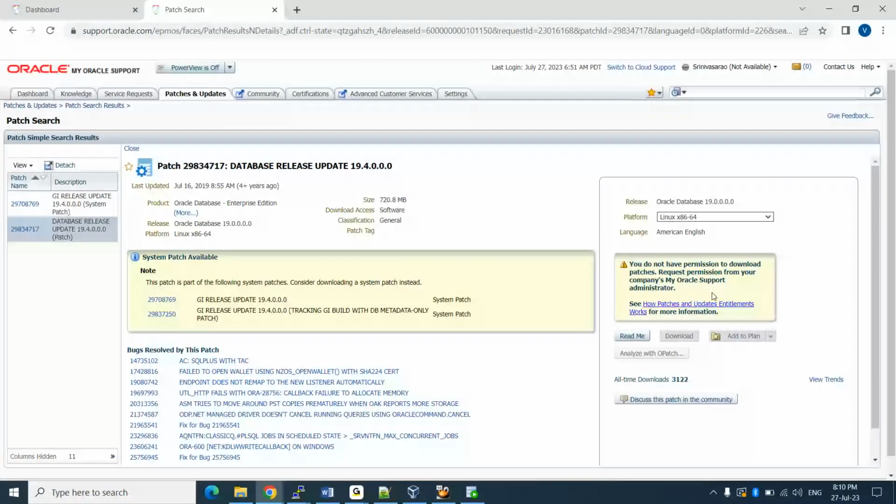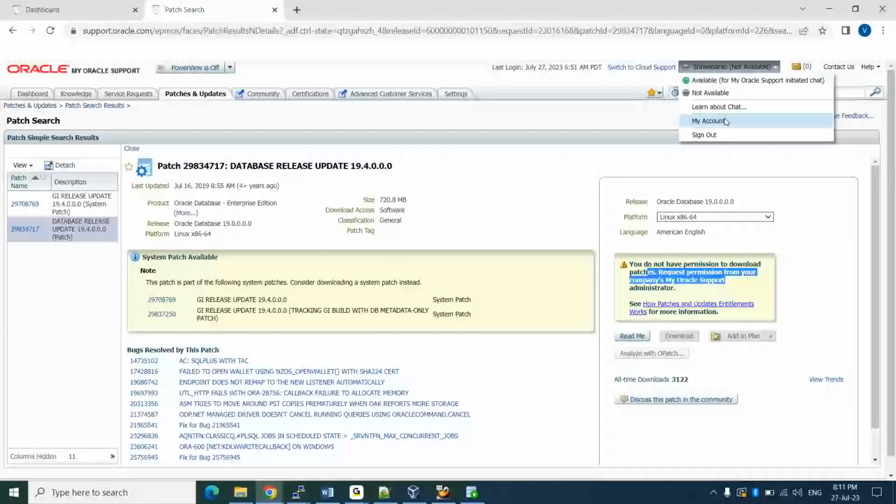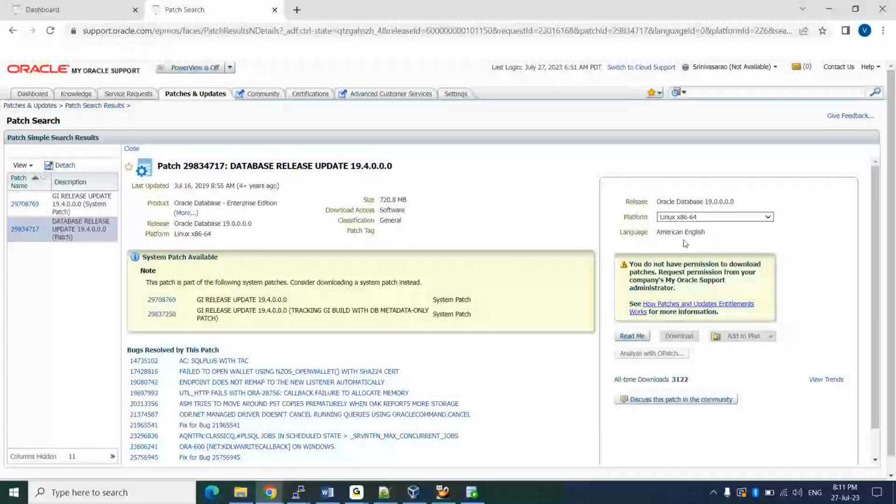See here, you don't have permission to download patches. Request permission from your company's My Oracle Support administrator. To download the security patches, or to raise SRs, support SRs, you require the license. If you have that license, you can add your account there. Who is your administrator in your company? Those who are owners of this Oracle software will approve your request. Then only you can get the download option. For me, I don't have that access now, but I can manage to download with another account.